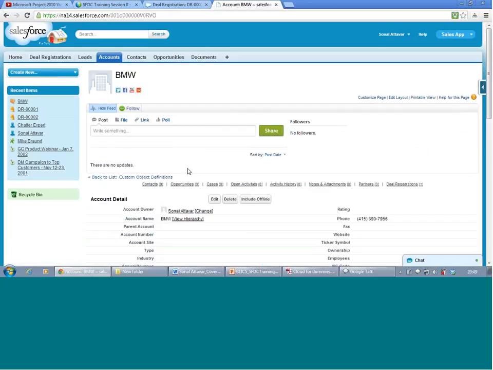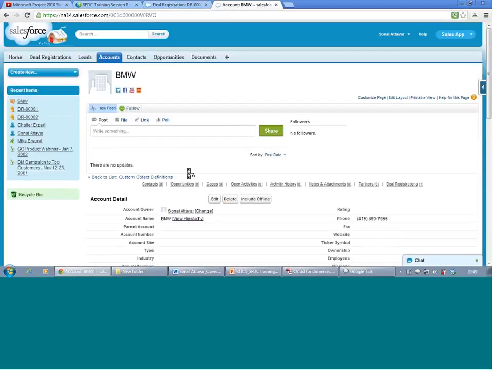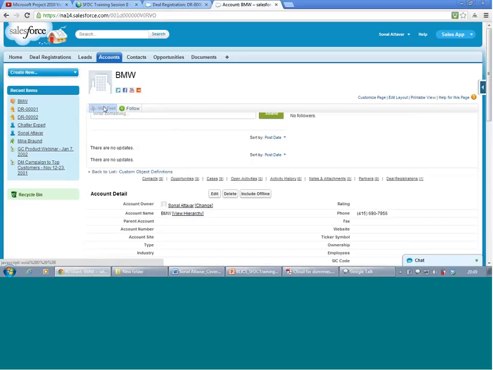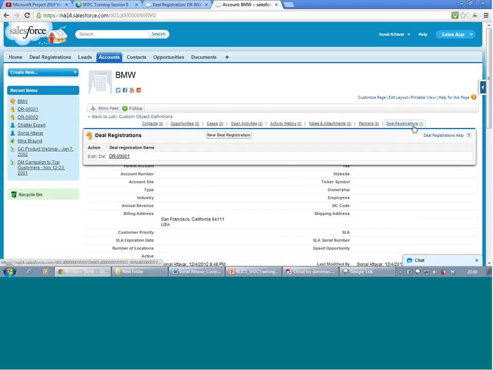Okay, and you can hide this chatter console. There is a hide feed. You see a plus sign for follow next. Left to that there is a hide feed. Okay, and now it takes you to the account page. And you can see in the related list a deal registration, on the right hand topmost there is a hover list called deal registration. So this is the transaction we created called deal reg.